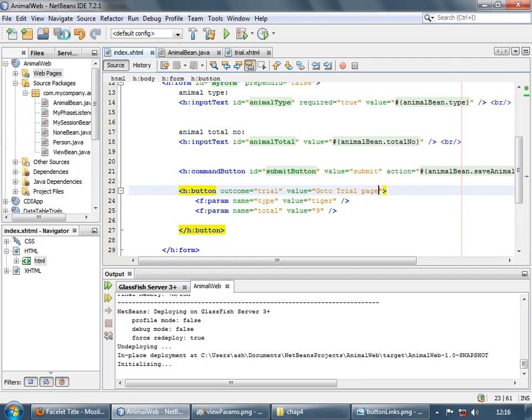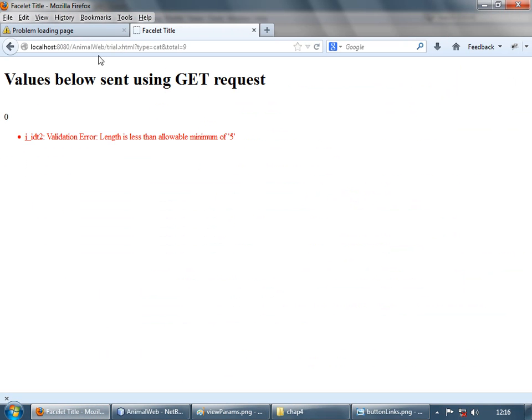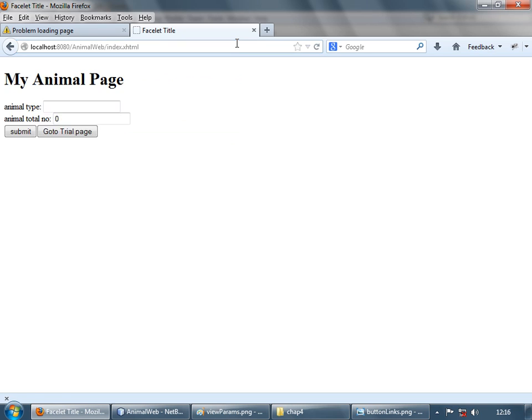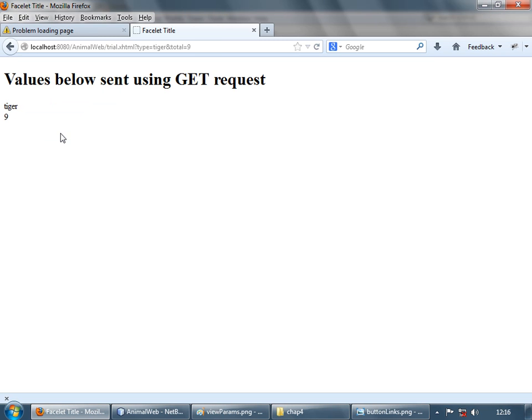So let's open index.xhtml. Let's click this button. As you can see, we went to the trial page along with the passed parameters.